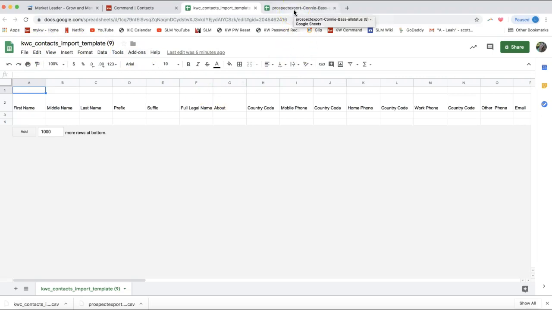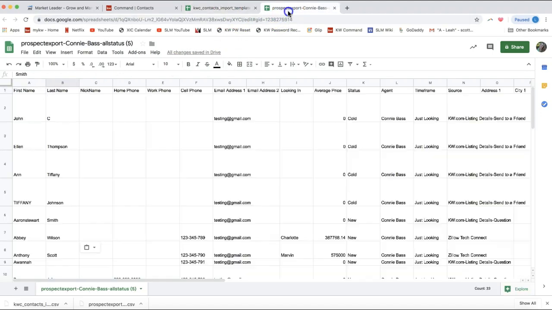All right, and what we're going to do is copy the contacts from your eEdge export and paste them into the Command import template. So I have both of those open here. You can open that up in Excel on your computer, or I have these open in Google Drive. So I'm using Google Sheets. Either way will totally work, or you can even use Numbers if you use Mac.